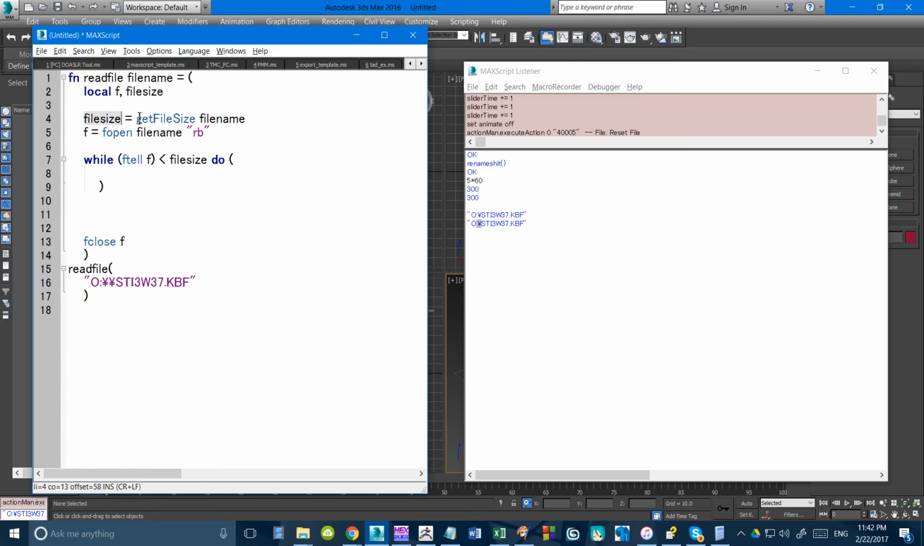File size equals get file size from this file. You don't have to open the file into memory to get the file size. It'll just check the file attributes, I believe, and then return the size attribute, and then we can use that. So we're going to say ftell is asking where are we right now.